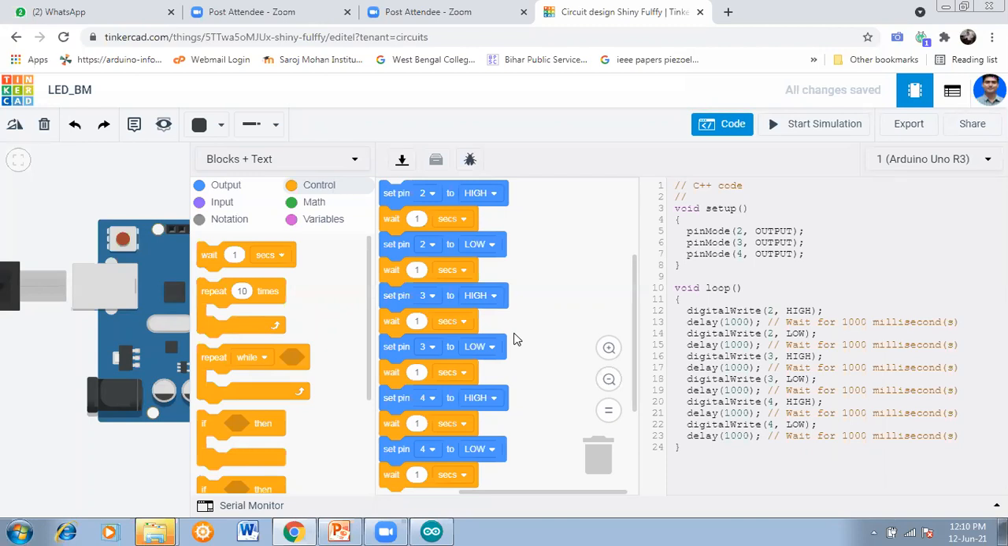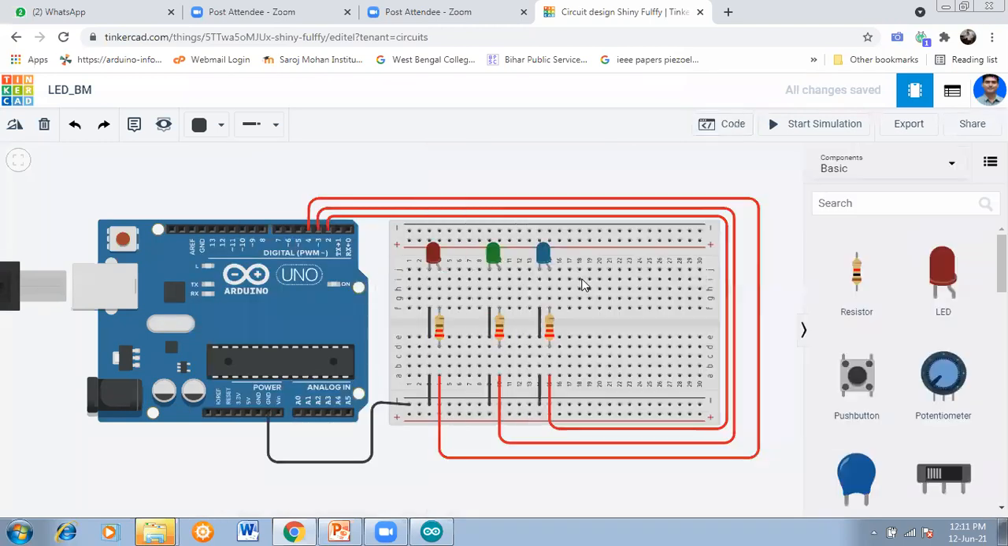So see, we are having lots of blocks out there, and how we are placing them, I think you have understood. Whenever you are placing the blocks, correspondingly your C-type code is being generated automatically here. So we got the result, and I can share this also. You have to draw the circuit very neatly and cleanly.